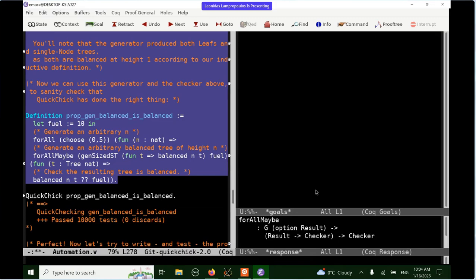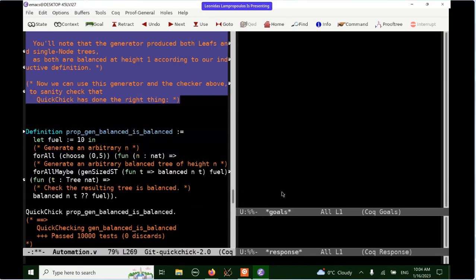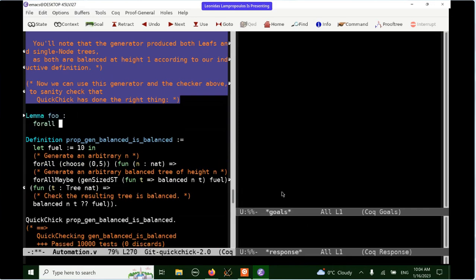So the annoying part for now, eventually that's going to be automated again, is figuring out the different hyperparameters to this, right? So why are we using fuel to be 10? Why are we choosing the arbitrary number to be 0 and 5? The property I would like to write here is something like this. For all n and t, if I gen balance n and t, then that thing is balanced.